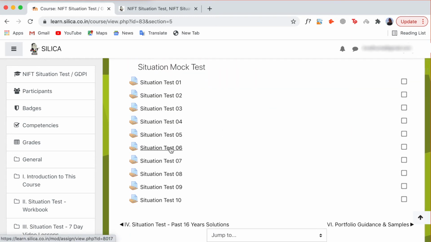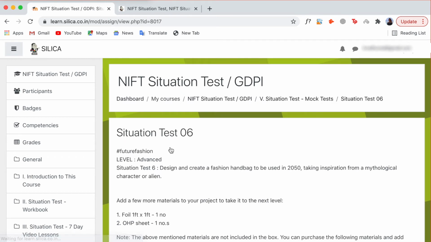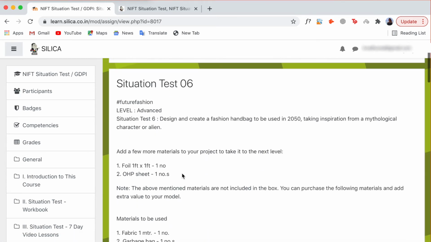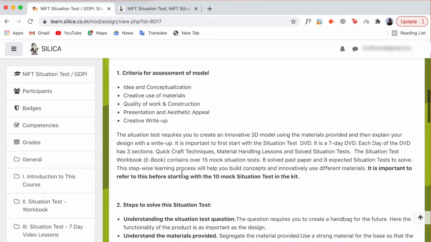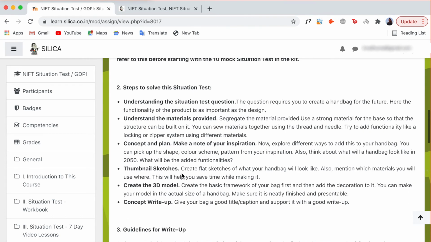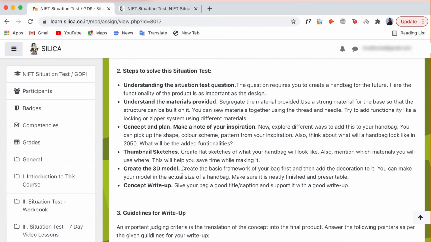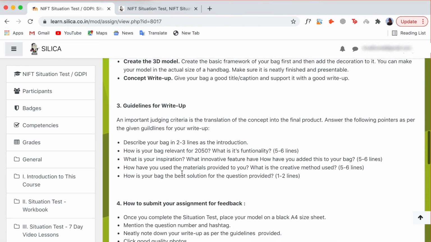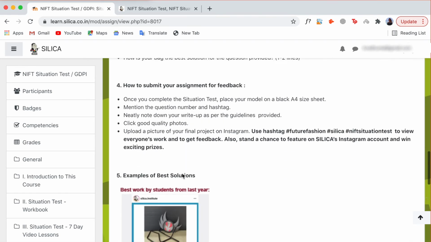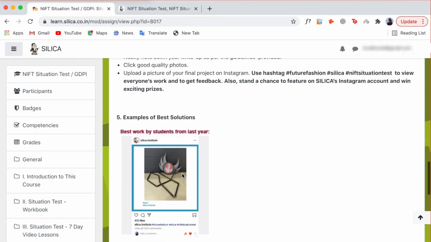Each of the mock tests in this section has a new question along with a unique set of materials. There is also a step-by-step guide as to how to solve the mock test. There are also special guidelines for the write-up. Each question comes with a unique hashtag to upload your model on social media. Students will get likes, comments, feedback from faculty, and also a special feature on SILICA's social media handles.